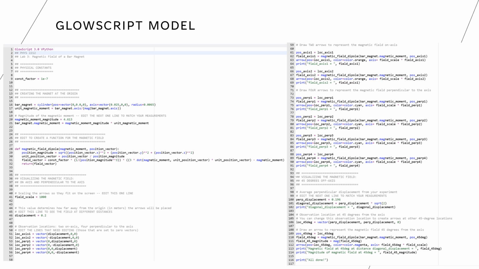GlowScript model. In the GlowScript model, I made a few changes where it said to in the commented part of the code and adjusted it for the data we found in the lab. And it predicted our off-axis fields and our on-axis fields, and then output specific data for each of these points.